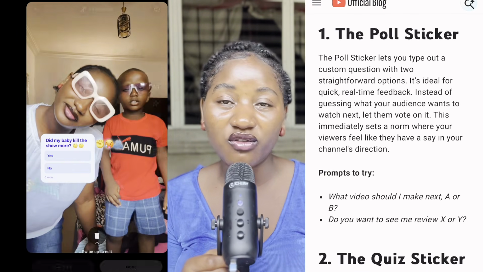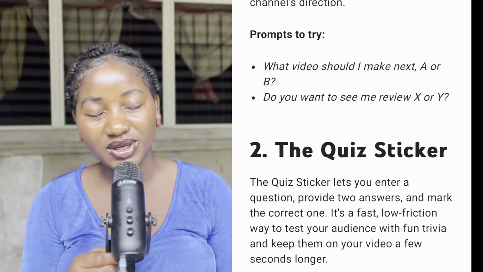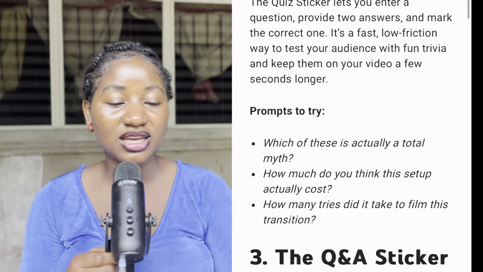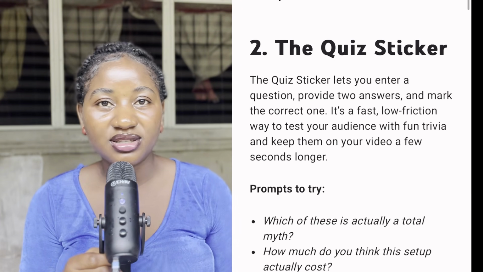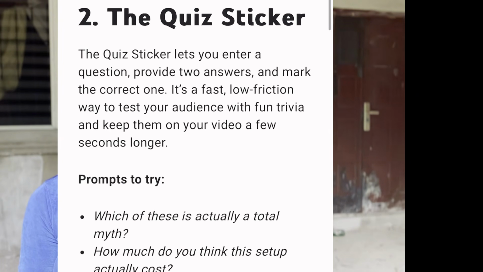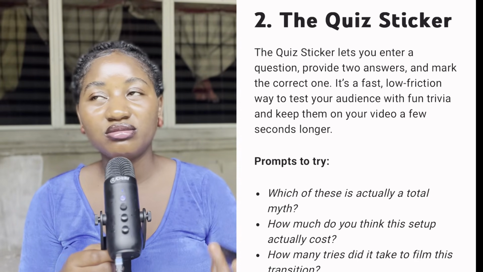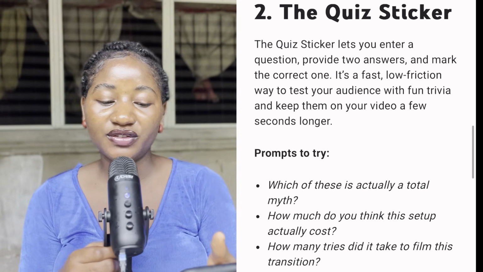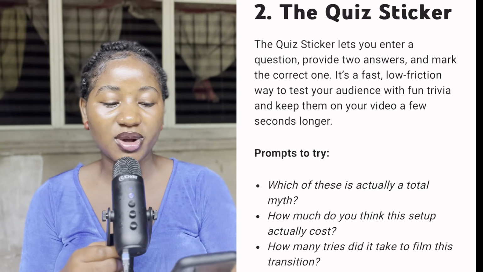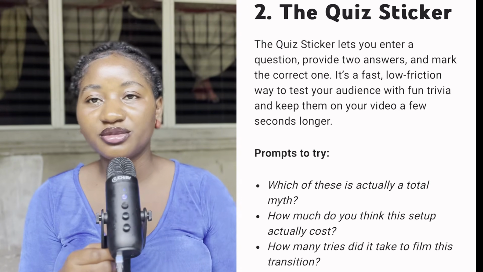Now, without wasting much of our time, let us delve into the number 2 update, which is known as the quiz sticker. This is also a mind blowing one. It's almost like the poll sticker, almost the same procedure. This particular quiz sticker lets you enter a question. You can provide 2 answers and mark the correct one. Examples or prompts that you can try out are: which of these is actually a total might, how much do you think this setup actually costs, or how many tries did it take to film this transition?